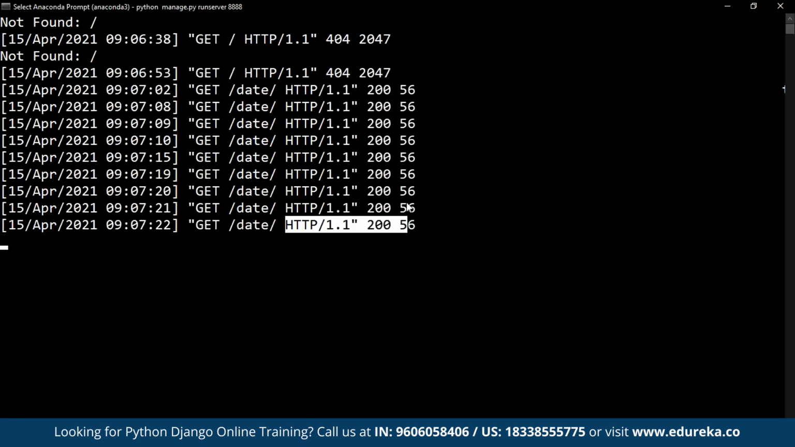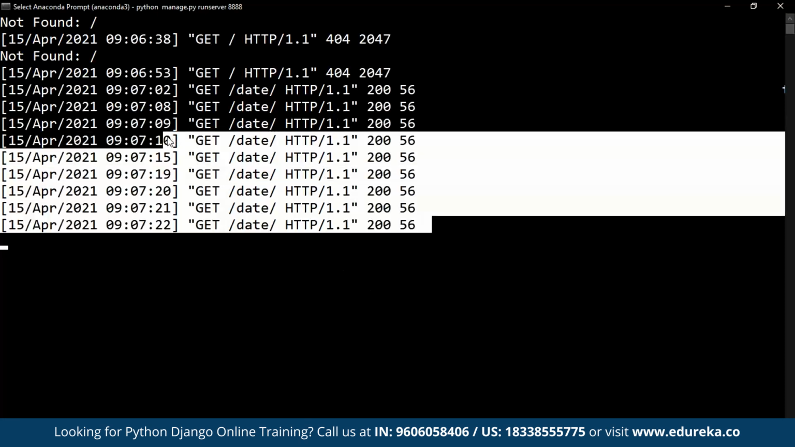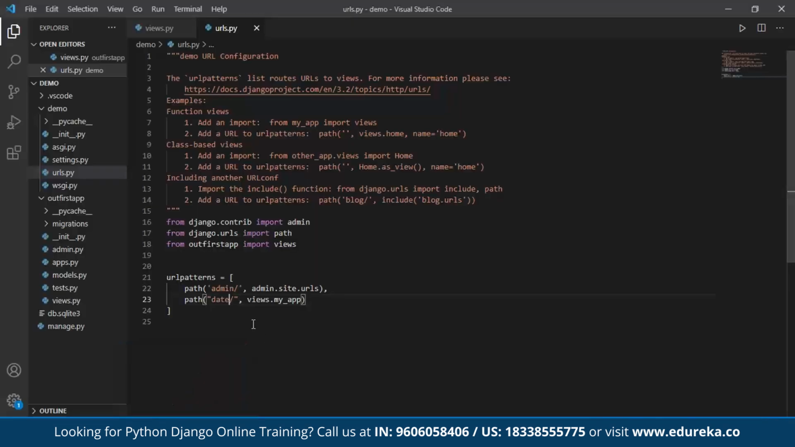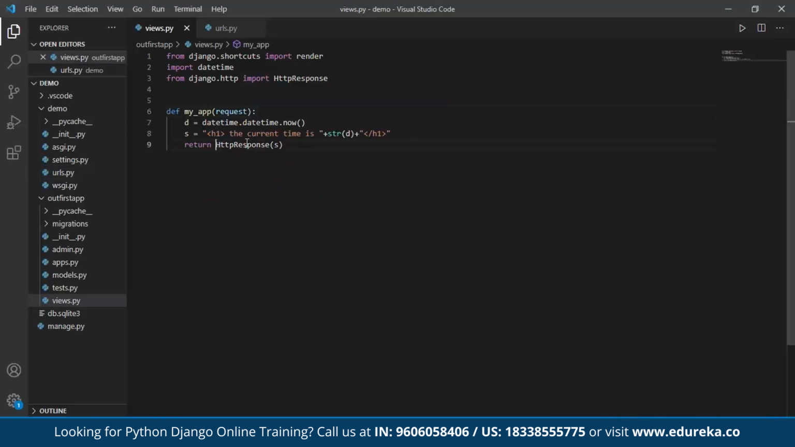But over here, the server has nothing to do with what response it is giving. It has only to do with this particular URL getting executed, or this particular function getting executed. And if this particular function is getting executed, this particular response is what we get.